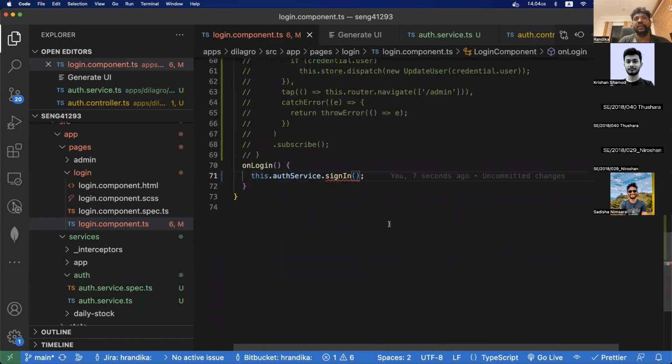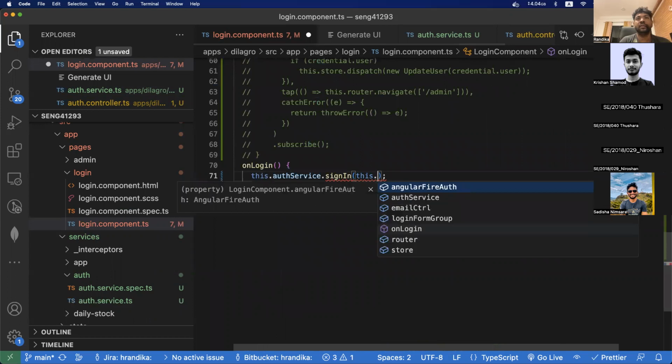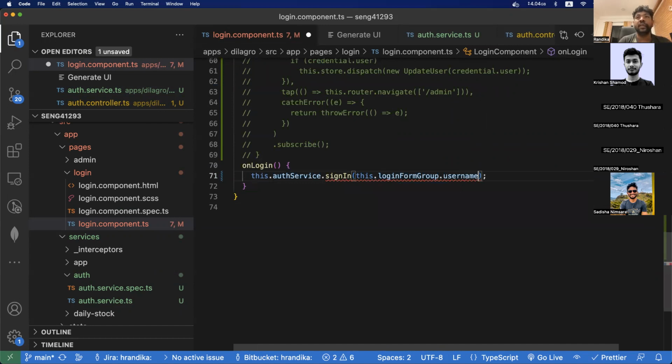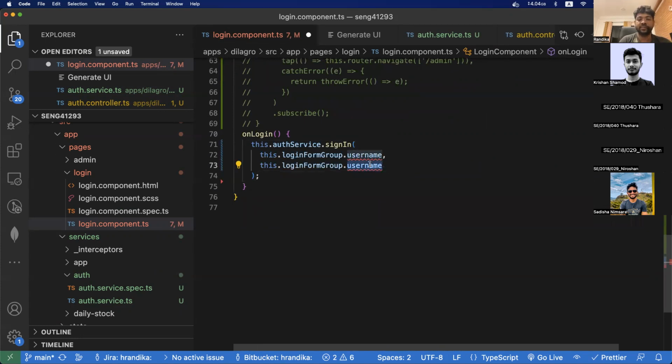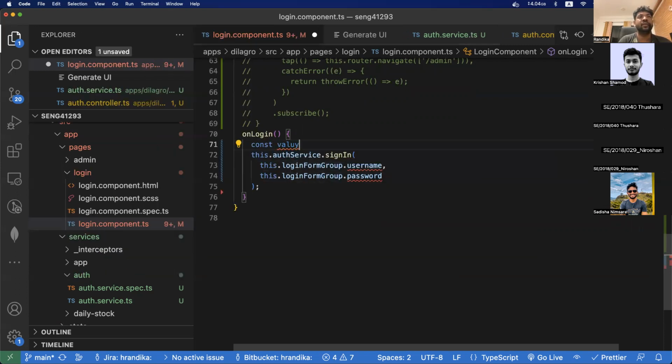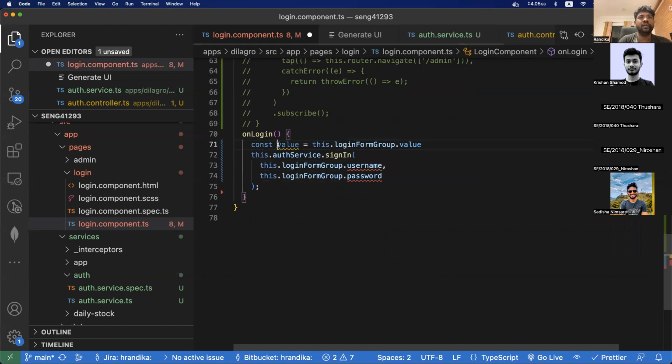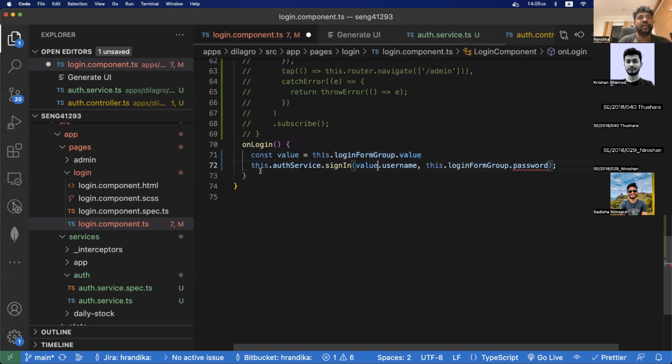So I need the this dot user login form group username, and we have the password. Oh, sorry, from value. Let me extract the value first. Const value, login form group dot value. And from this value, I will have the username and I will have the password.